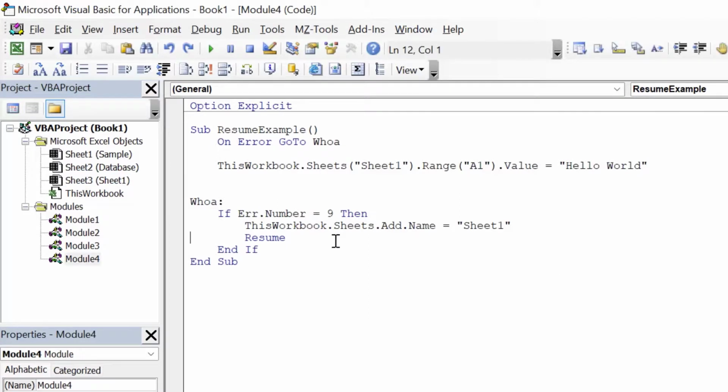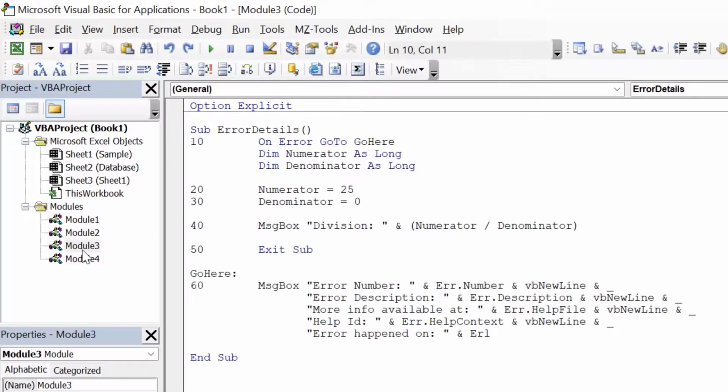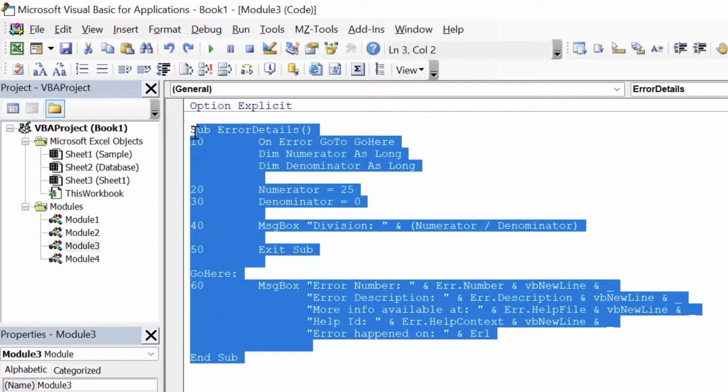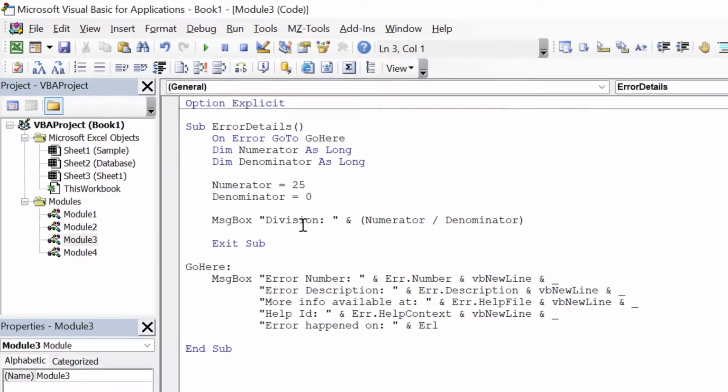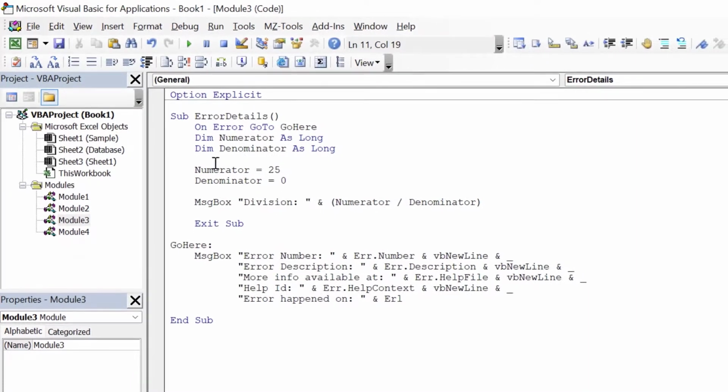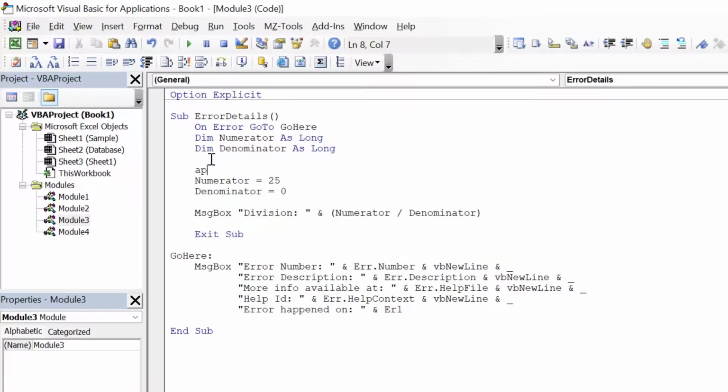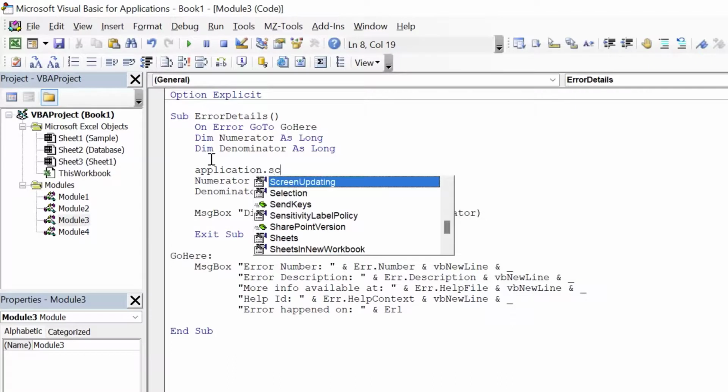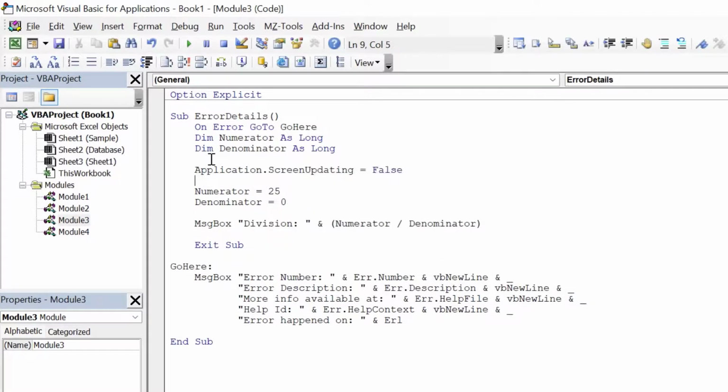In this example, I'm going to show you how to use Application.ScreenUpdating. This property is set to False at the beginning of the code so that there is no screen flickering, and then it is set back to True at the end. So if I go back to the module 3 code, let's take this example. I'm going to remove the line numbers for a moment. And what I will do here is type Application.ScreenUpdating = False.